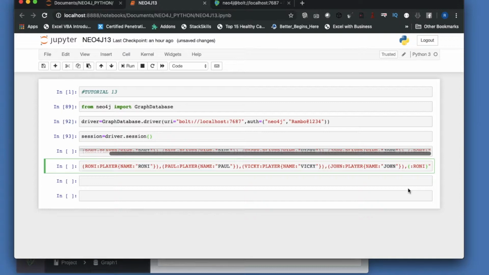What I'll do is create, let's say, Ronnie, who is friends with Vicky. And let's create another one, just copy and paste this.